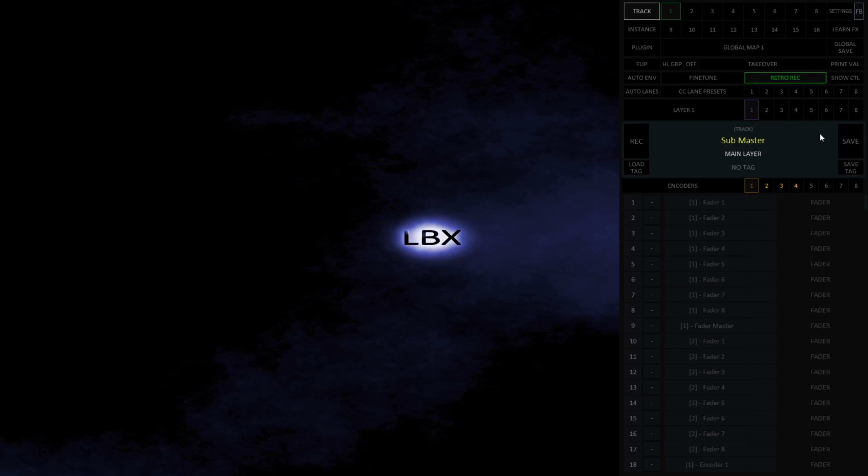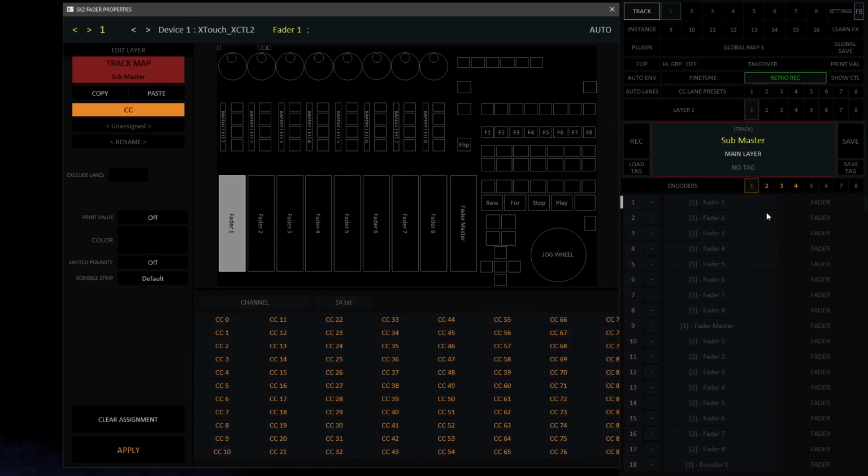So assuming this section here shows that there's an item focused, whether it be a plugin or a track, I can then click on any of these assignments here. If you click on the assignment name, it will open up the Sk2 fader properties window, which is where you make assignments. So going through this quickly, at the top here, that's the selected control, and you can go through them there, or you can click in the actual diagram for the controller.